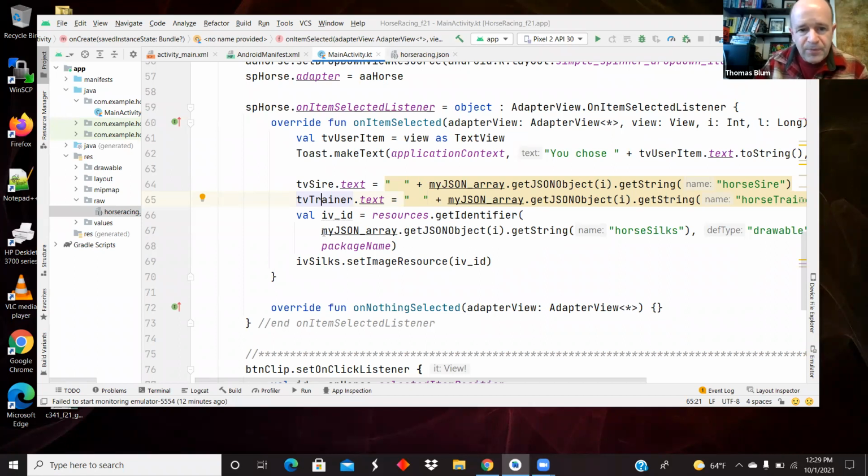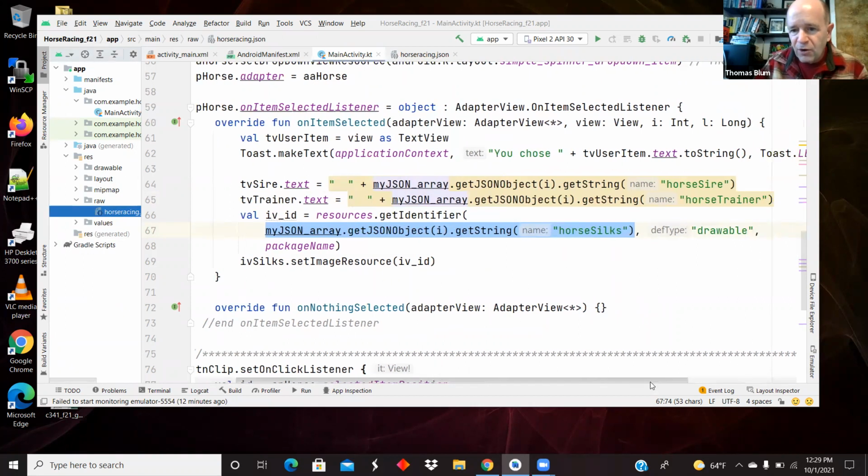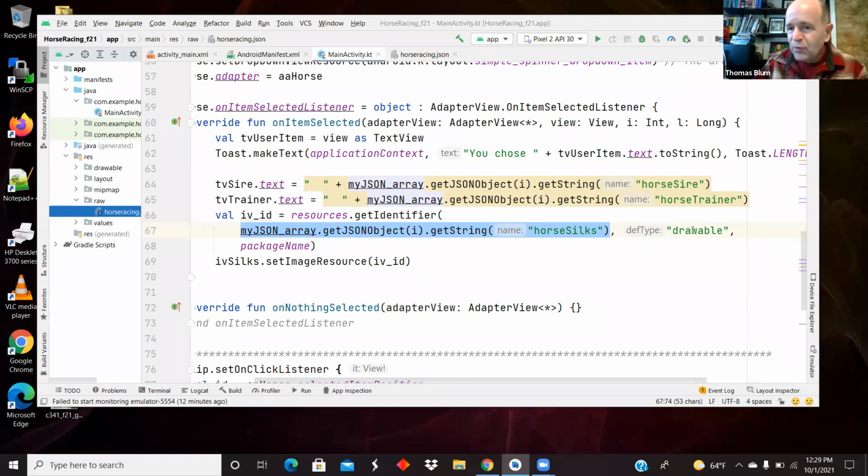I am doing the silks. I'm not going to display that as text. I'm going to display that as an image. So here's JSON_array, getJSONObject(i), getString horse silks. But that is a resource name. We saw those resource names in the drawables. And then we are going to look for that name within the set of drawable things within our package namespace.